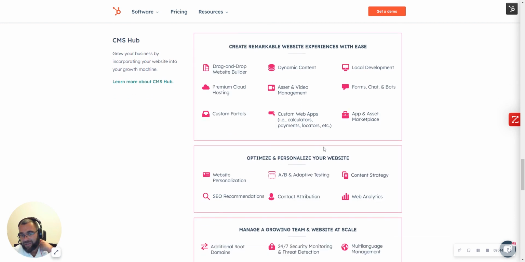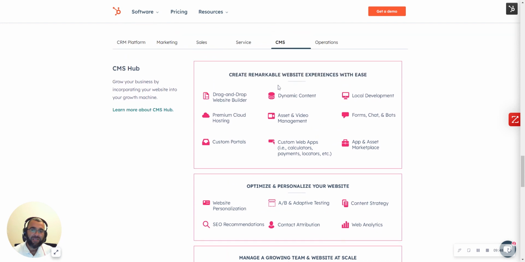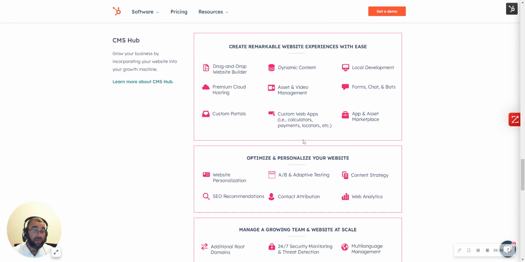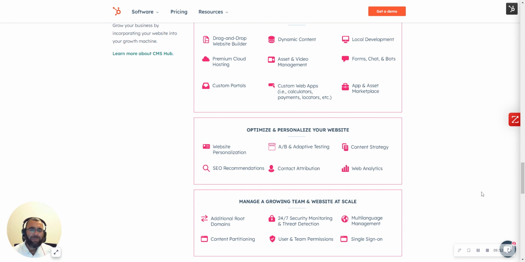CMS is to build a website, right? So HubSpot is chosen as the best CMS in the market by G2 Crowd. So what is special about HubSpot CMS? It helps to create dynamic web pages.